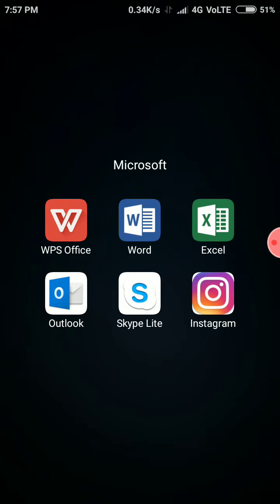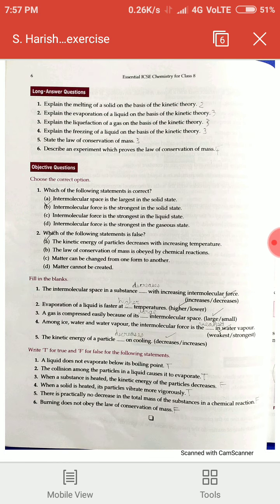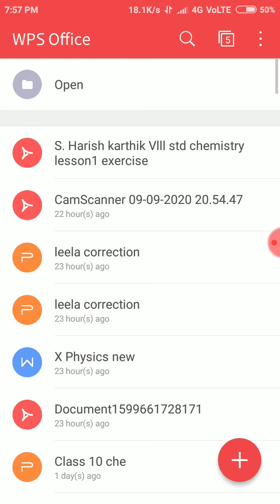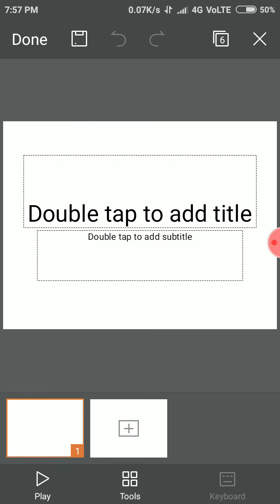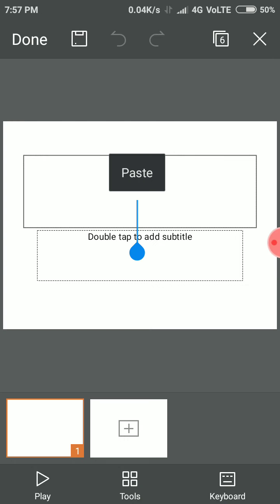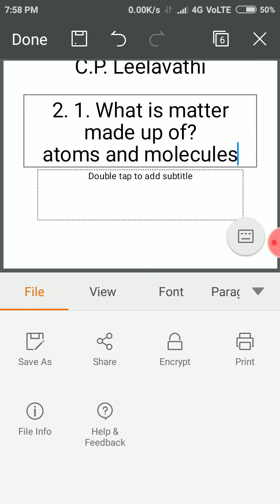You can also download this WPS Office, which will be useful for correction. So here I'm going to use this plus symbol, new presentation. Here I'm going to paste what has been selected. So paste. So I got this answer, right? So here at the bottom you can see three options like play, tools, keyboard. I'm going to use tools. Here if you slide, you can see file, view, font, paragraph, text box, insert, transitions, pen. So you get the option pen here.